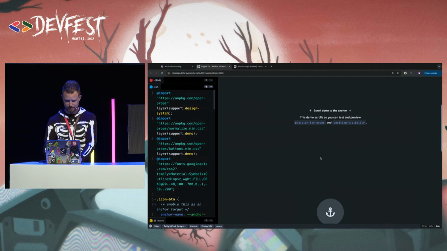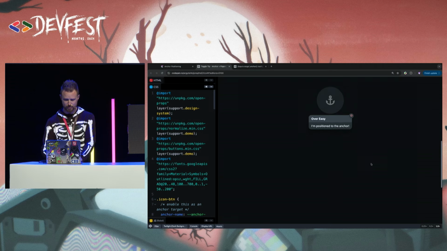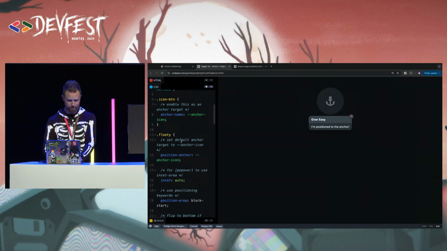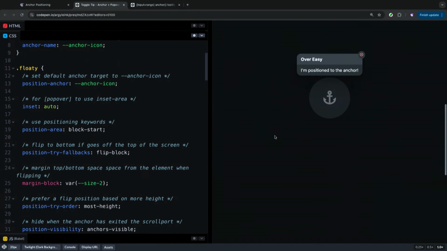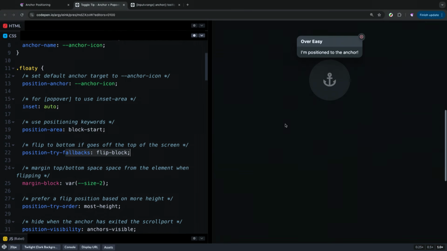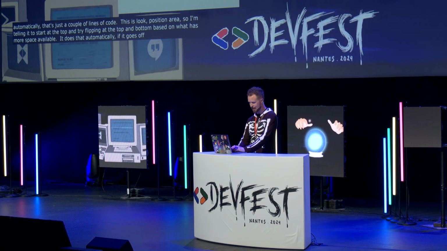So we've got this toggle tip. So here I'll show the tooltip, which is a popover. Notice how it's going to switch to the bottom or the top automatically, and that's just a couple lines of code. Look, position area. So I'm telling it to start at the top. And hey, try flipping at the top and the bottom based on what has more space available. And it does that automatically. And also, if the anchor, the thing it's attached to, goes off screen, it hides itself. And that's this one, position visibility, anchors visible.